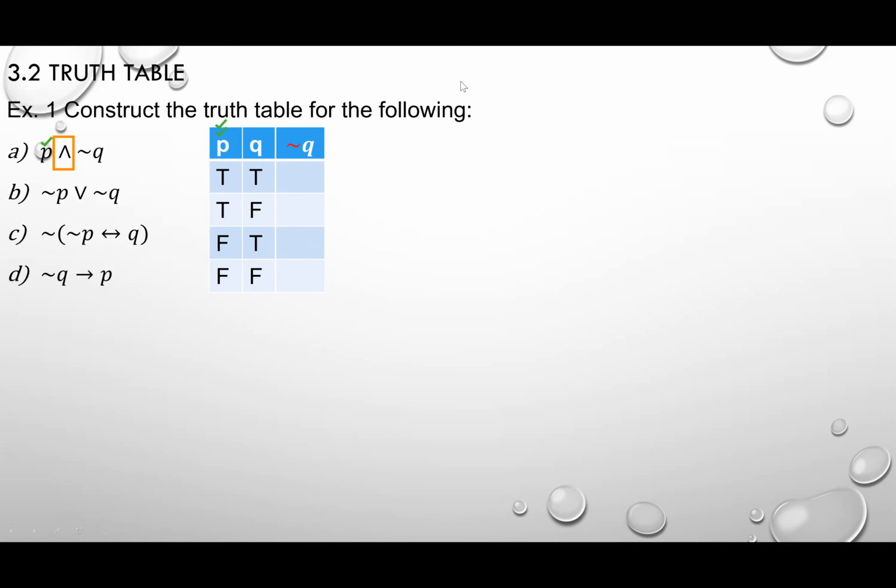Because how do I find the negation? I'm working at this column here, the negation of Q. Whatever Q is, I need to take the opposite. I don't care about P. I just look at Q because I only need the negation of Q. So if Q is true, the negation of Q will be false. If Q is false, the negation is true, and vice versa. Everybody see the negation is that easy.